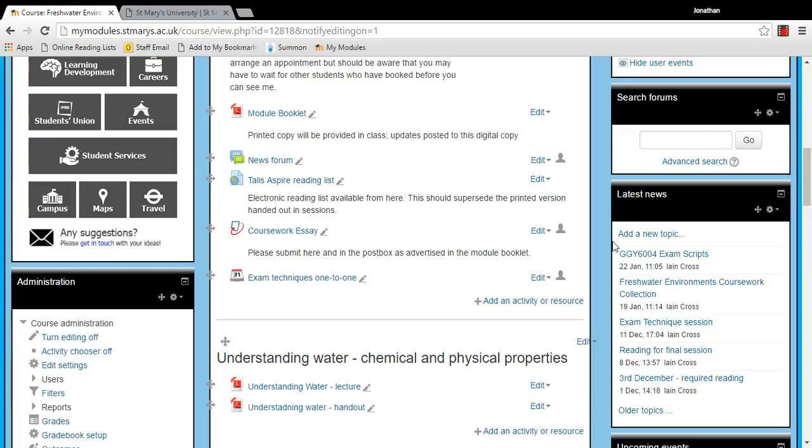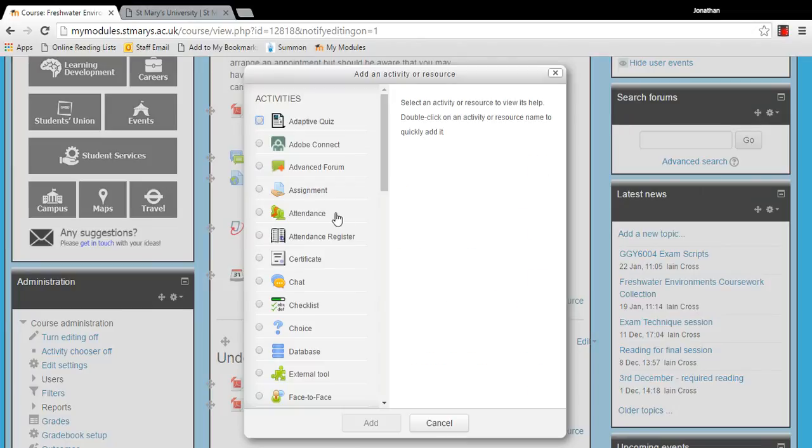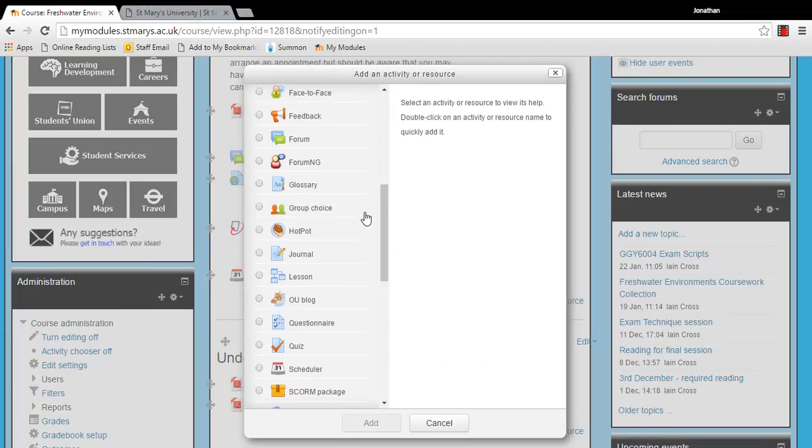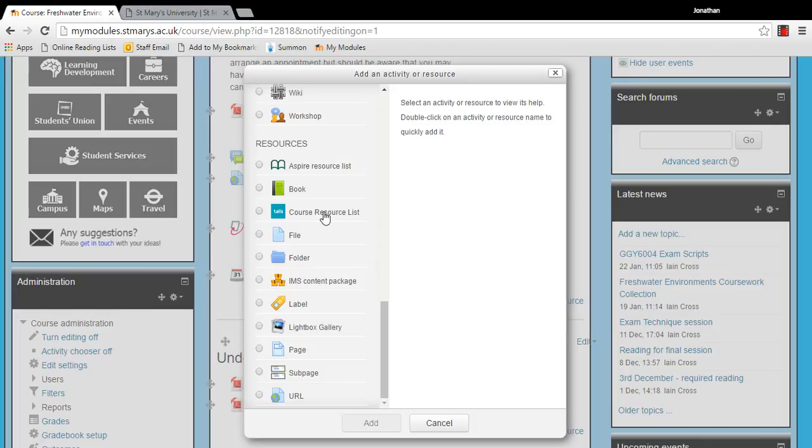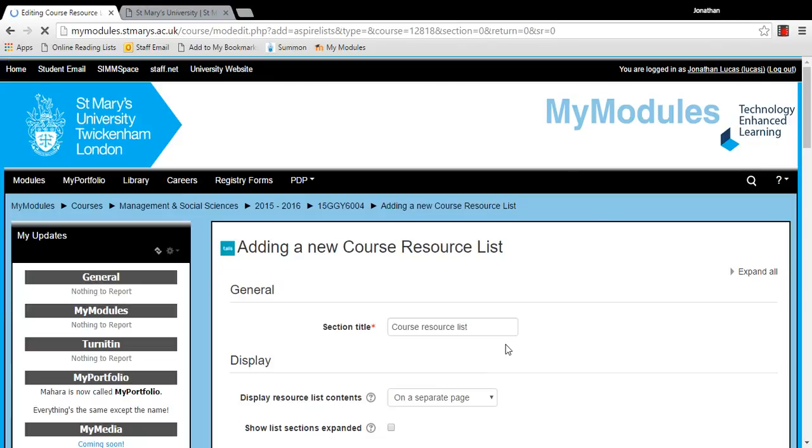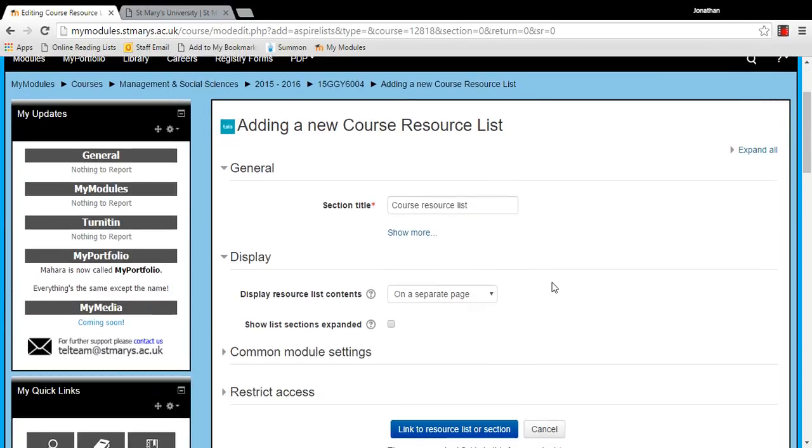So in order to add the Talis reading list to the system, I just need to click on the Add an Activity or Resource button, and then in the pop-up window that appears I need to scroll down to Talis Course Resource List option, which is under the Resources heading. So I select that, and I click on the Add button, and that brings me to this information page.